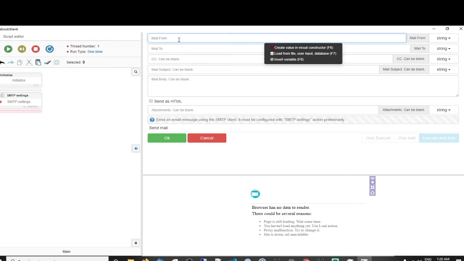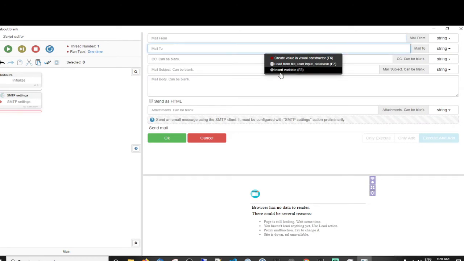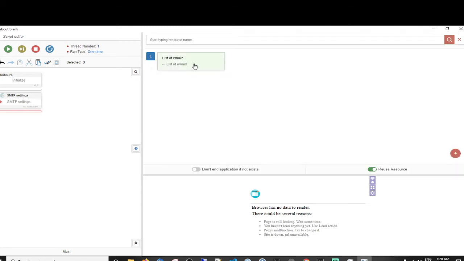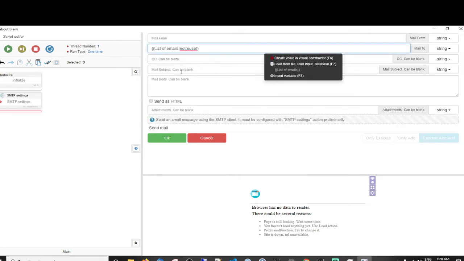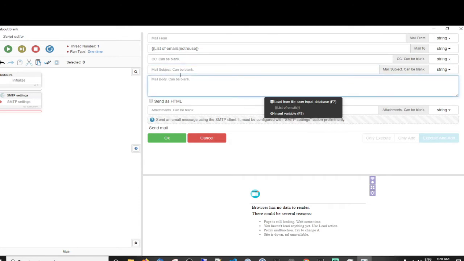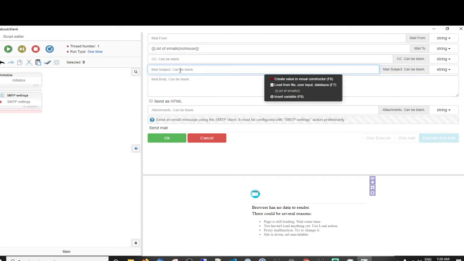And then you would just put the email address that you want to send from. For mail to, the person you want to send to, you would use the list of emails. But make sure you uncheck the reuse resource, otherwise the bot is going to send to the same person over and over. Then the subject line and all this, you could fill out and hard code so it's the same every time, or you could use resources to make sure that they're different every time.